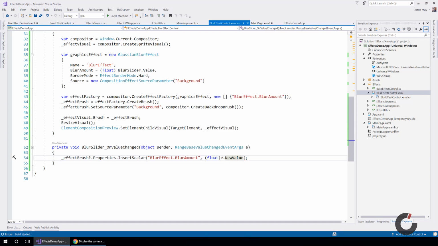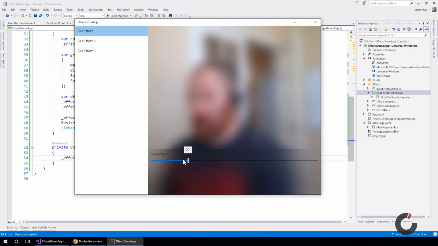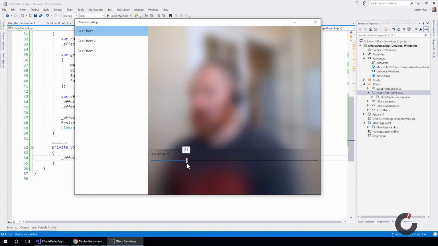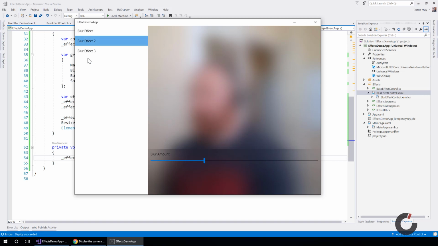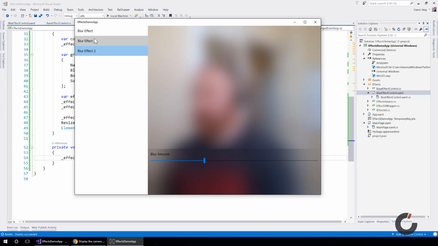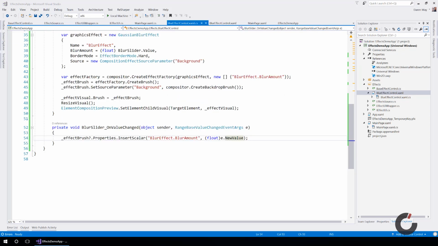So now if I run this, select blur effect, now as I move my slider, I can immediately control that effect. As you can see, as I jumped to blur effect 2, it went to the default value of 32. You can change the value, jump to here, it's the same. So that's how you can create a simple blur effect control.